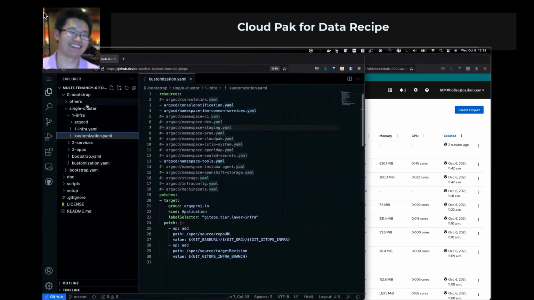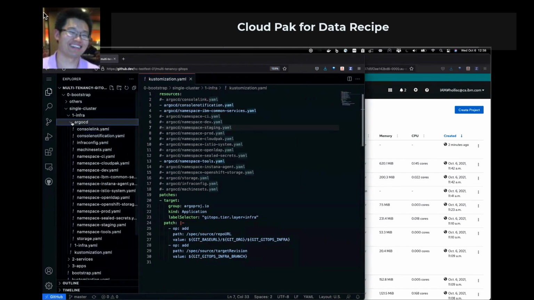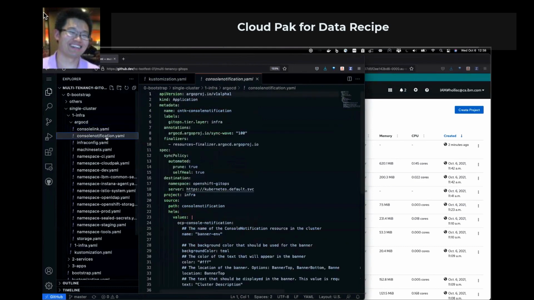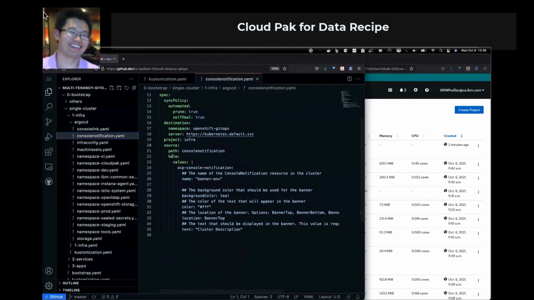Under one infra, I'm going to expand Argo CD, and you're going to see this console notification YAML. This is the YAML that's actually controlling the text that we're putting in. So you're just going to put in some text that represents your cluster, whatever you'd like to do. In this case, it's going to be Hollis. Let me edit this. TechFest demo.